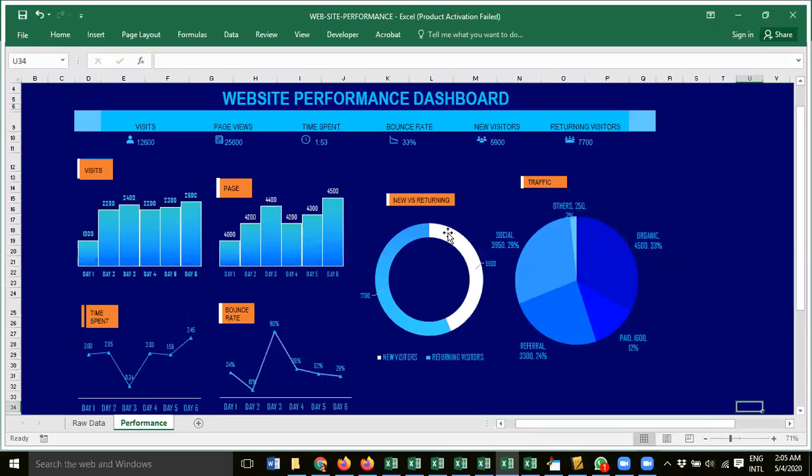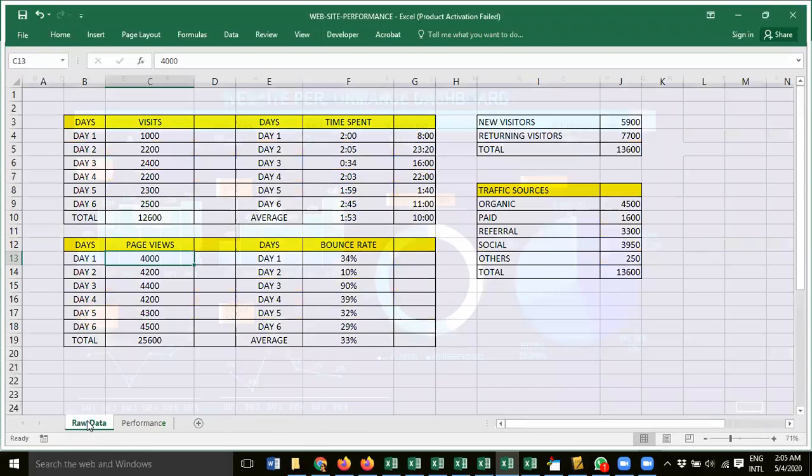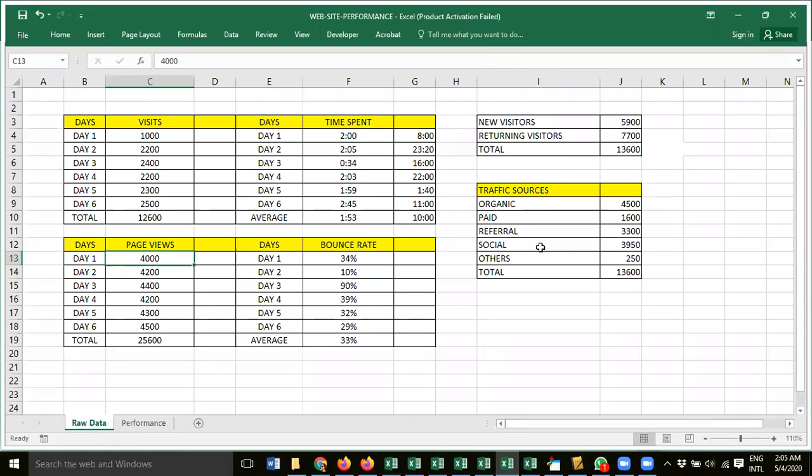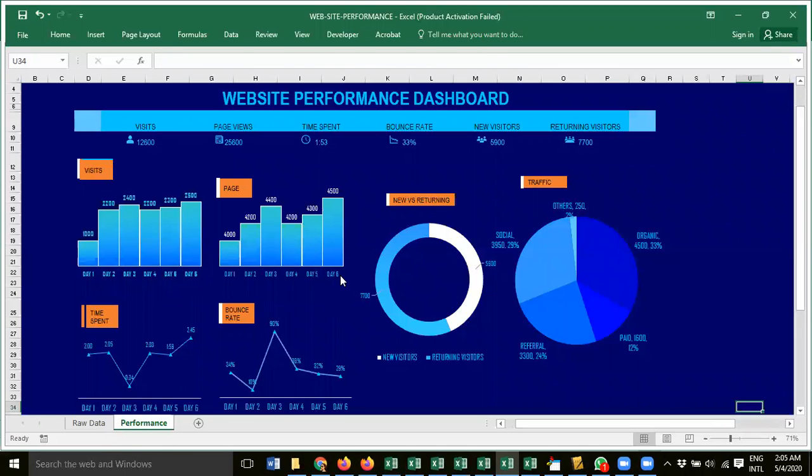So your performance versus traffic, whatever you want over here, it will change. Also the graphs over here will change according to the raw data. Anything you change over here will show in the graph.